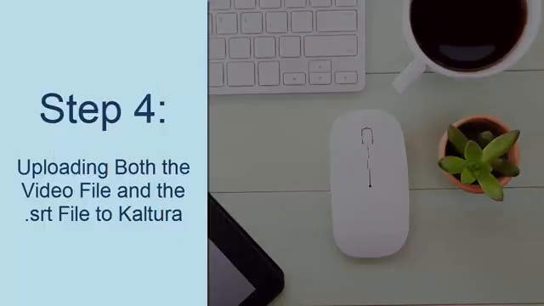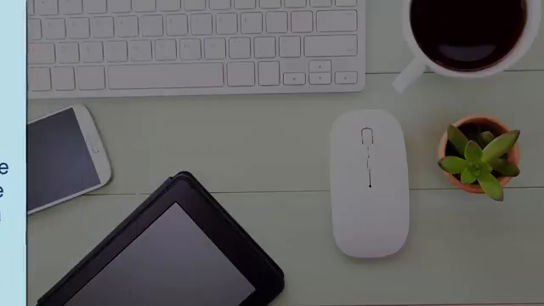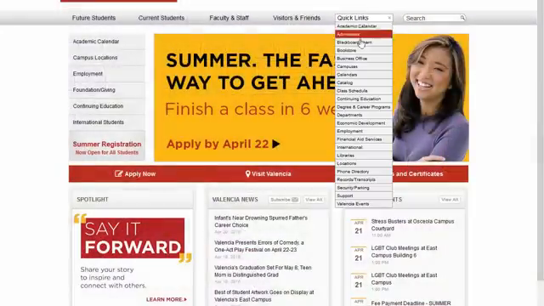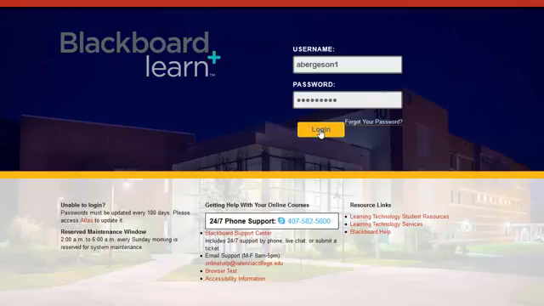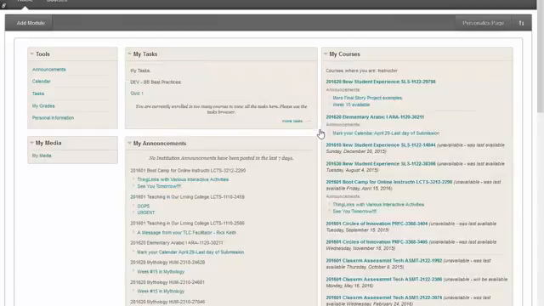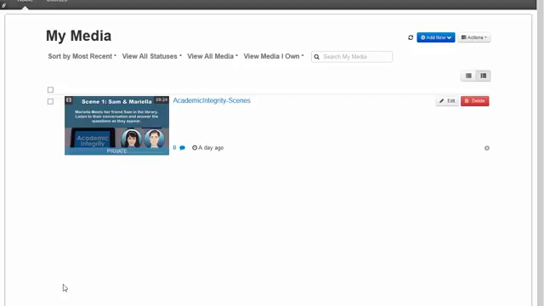Step 4. Uploading both the video file and the SRT file to Kaltura. To upload your video and SRT files into Kaltura, you need to go into Blackboard. From the home page, select My Media, and it takes a few seconds for this page to load. And then we'll select Add New and select Media Upload.